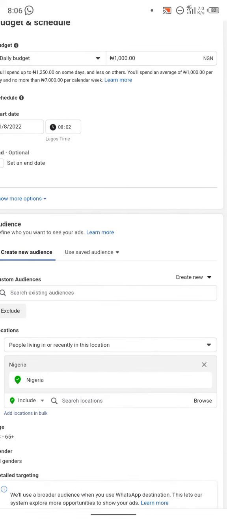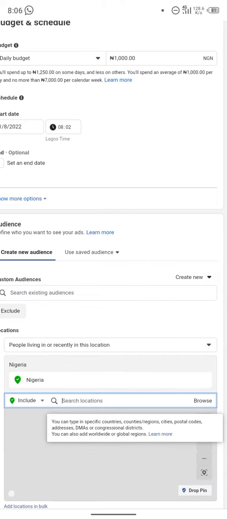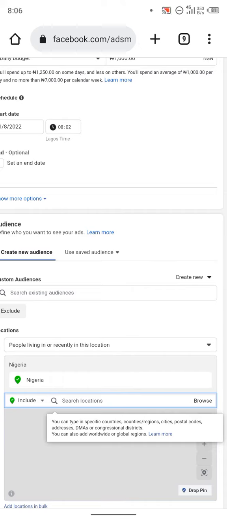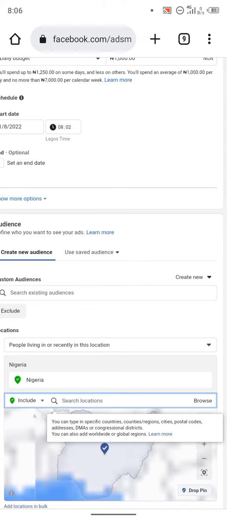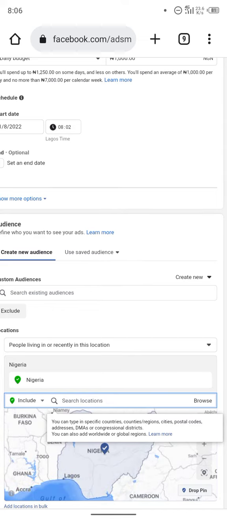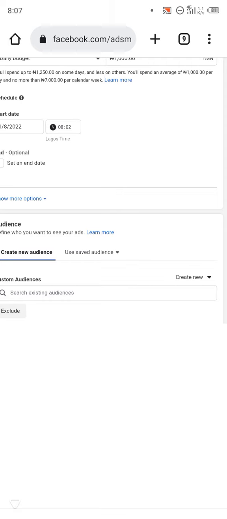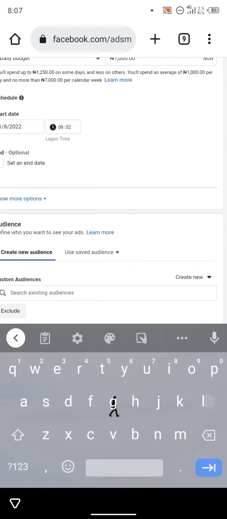Now, can you see Nigeria? If you don't want to target the whole Nigeria, or you just want to target a specific city or a specific place in a particular city, all you can do is click search location. Can you see search location? You click search location, then you search for the specific place you want to target. For example, if I want to target only Lagos, I will just type Lagos.